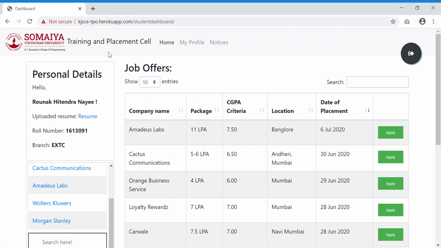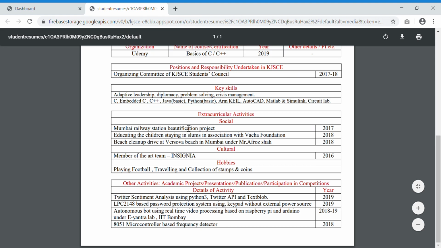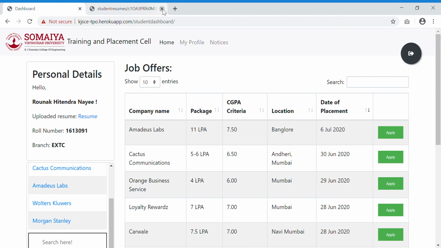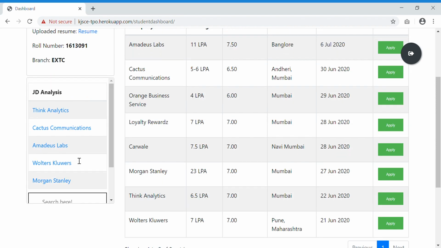This is all my personal details in the form of a card here: my name, my resume, my roll number and my branch. The important details. I can once again see my resume from here in case I need it urgently, or I even have an option to download the resume right from here itself. Next is the list of companies here.